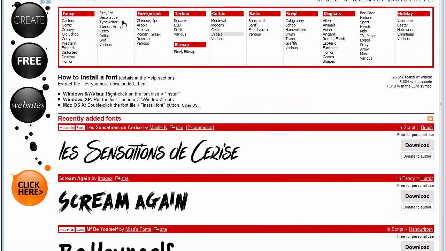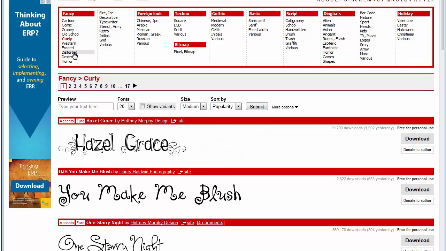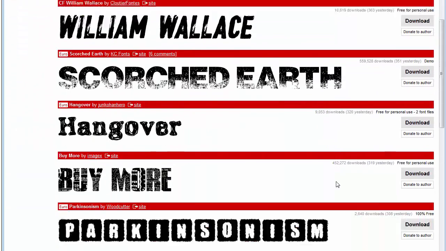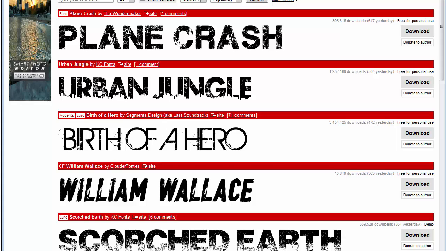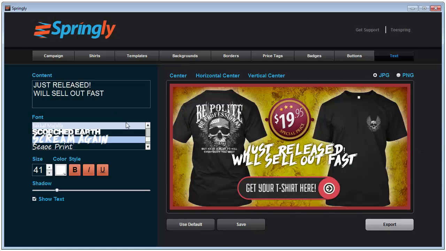There's just tons in here. Like I like going into the curly or the eroded, which is a really nice one I like checking out. So lots of eroded stuff in here. So this is where I find all my fancy little fonts, and that's how easy it is to throw it into your computer and then put it into the software.